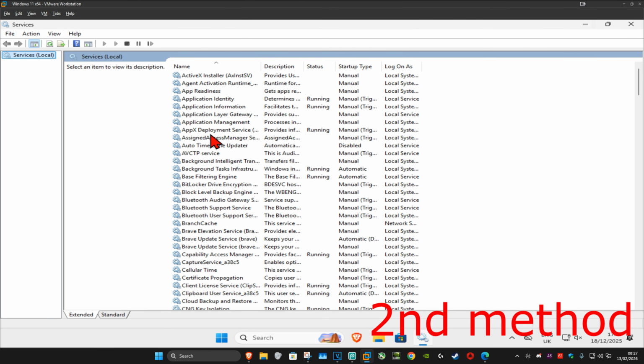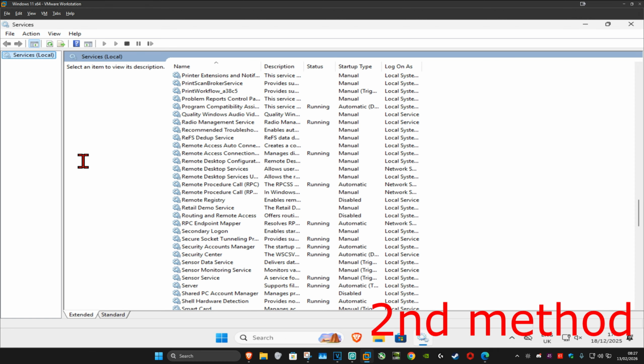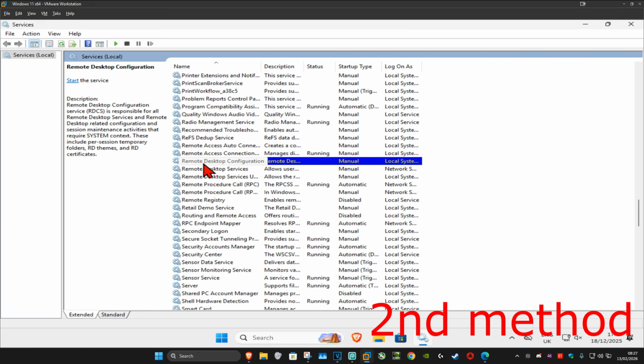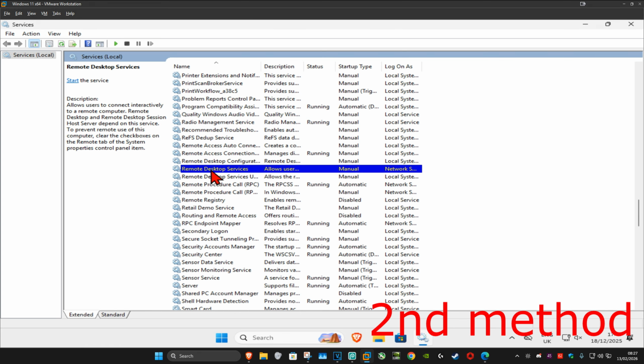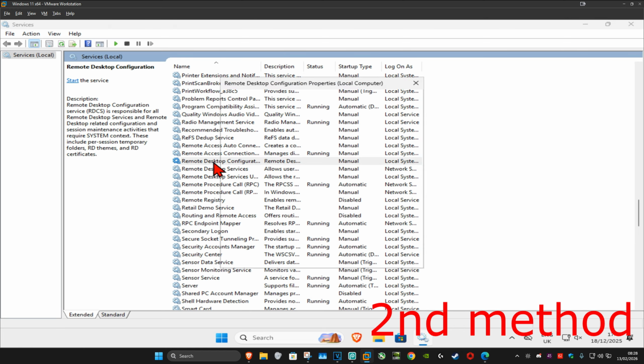For the next method, you want to go to search and type in Services. Click on it. Once you're on this, we're going to scroll down to Remote Desktop. Scroll down until we find Remote Desktop. You want to find Remote Desktop Configuration, Remote Desktop Services, and Remote Desktop Services User Mode Port Redirector. Double click on the first one, Configuration.